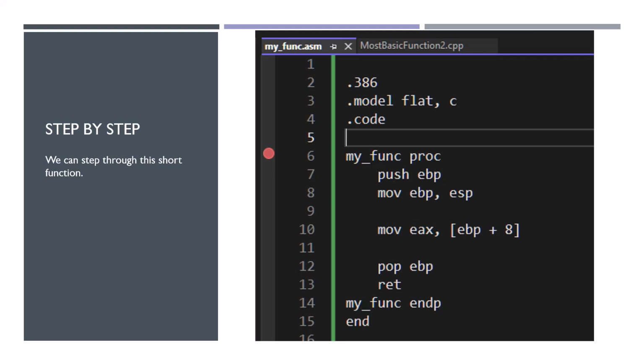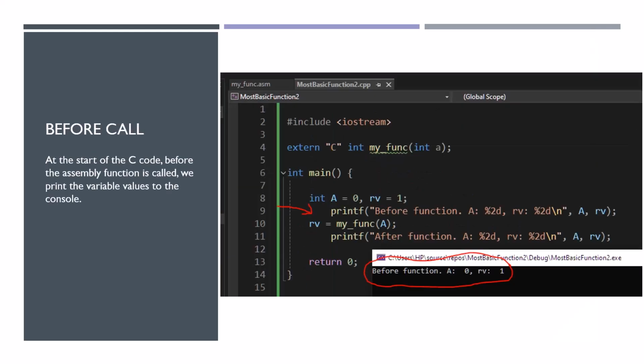Now we're going to take the last couple slides to just really quickly step through this short function and see how it operates. I mentioned this earlier, but now I just want to highlight it. If we start in the C code, the shell code that's going to call our function, the first thing we do is a printf, where we print what I have circled in red there, which shows what it prints to the console before the function even runs. So before the function, a is equal to 0 and the return value rv is equal to 1.